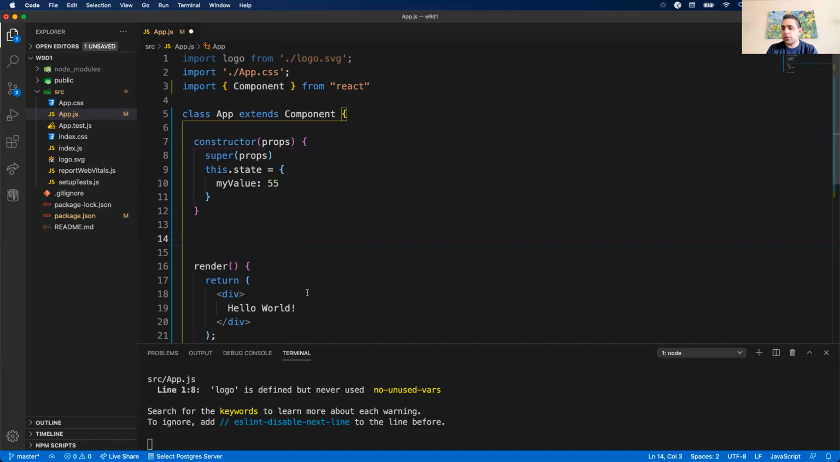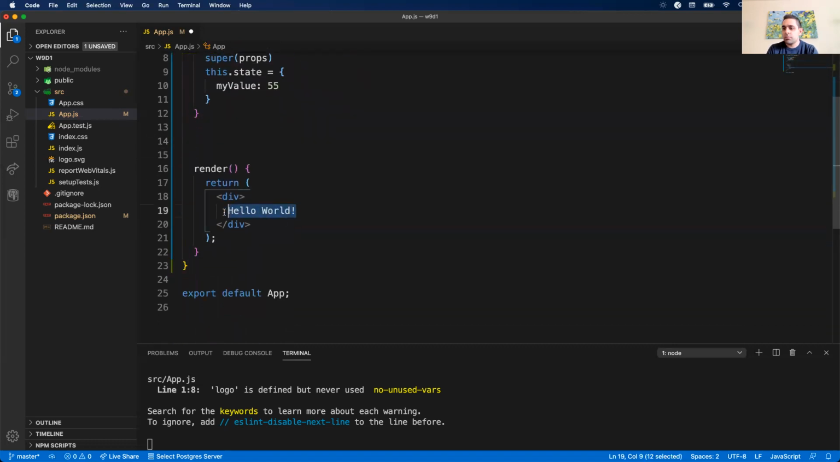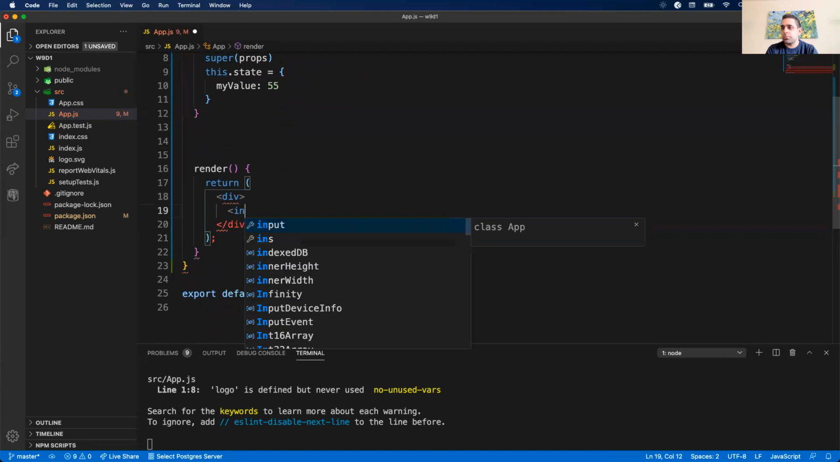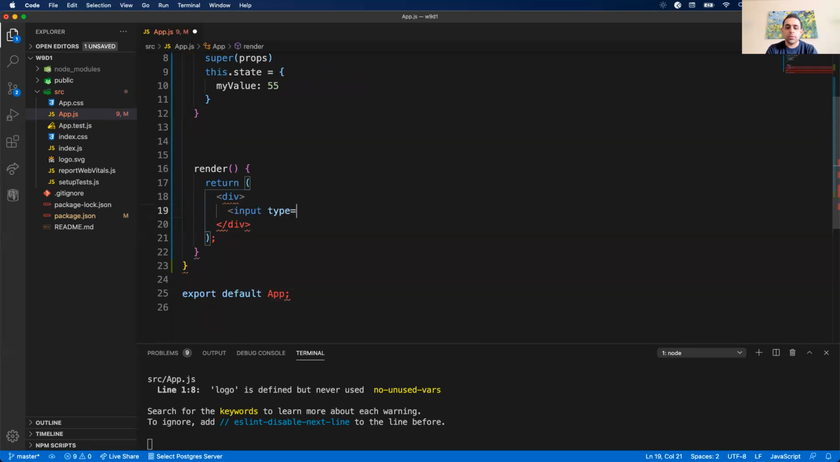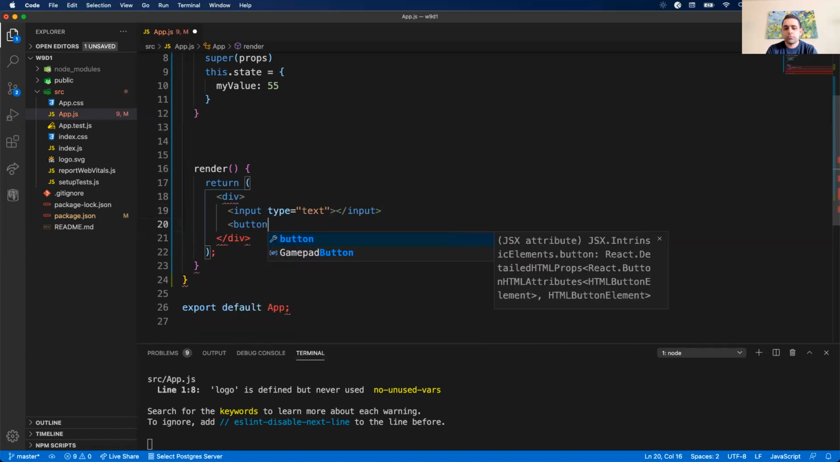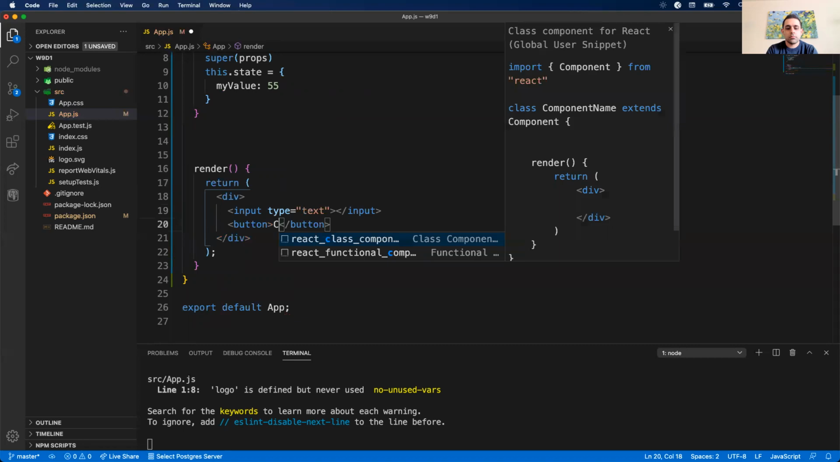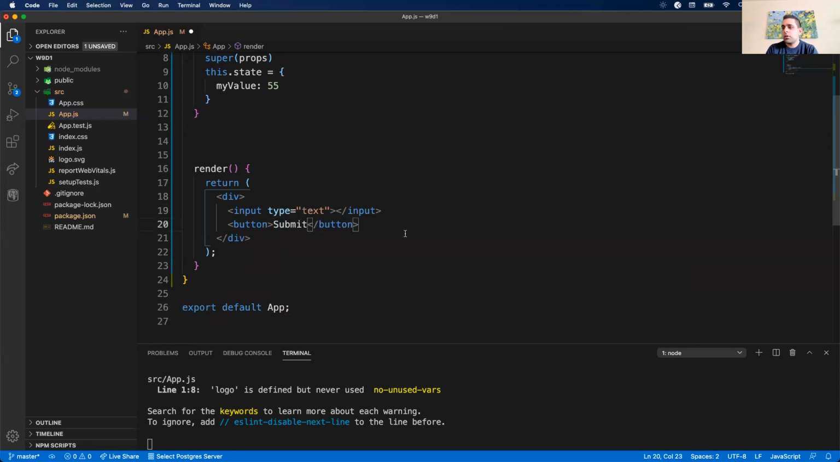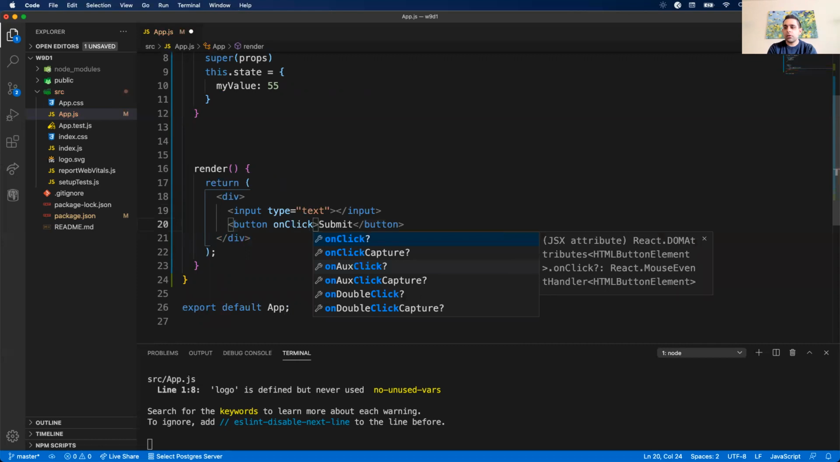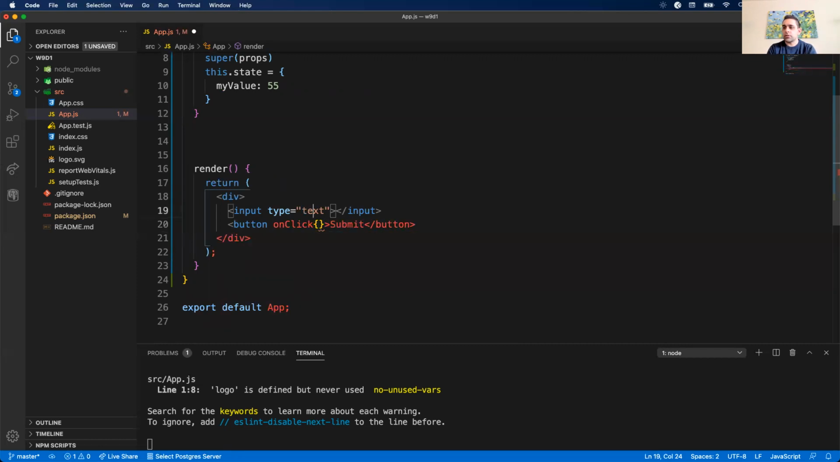So I'm going to add a few elements to my page. Bear with me. So let's add an input. Type will be text. And let's add a button. All right, so we don't really have anything exciting going on here. We're going to give this button some functionality. So we're going to add an onClick handler, and this will link to some handler.